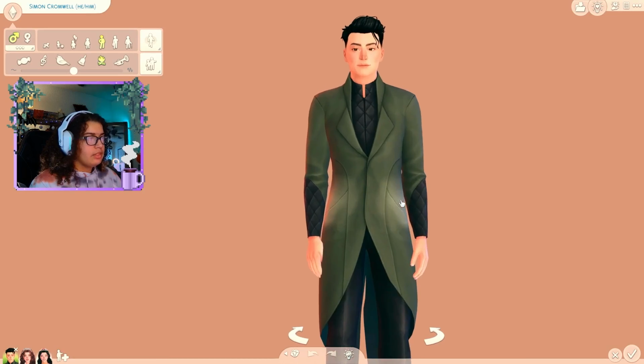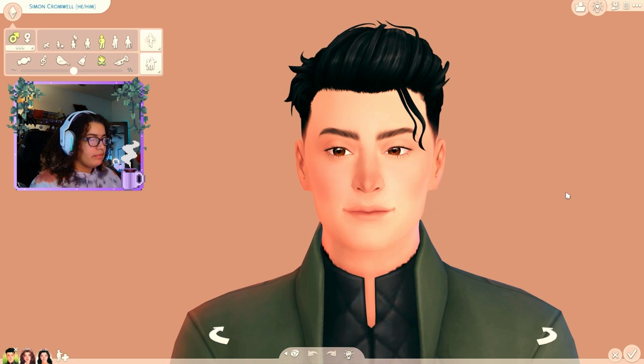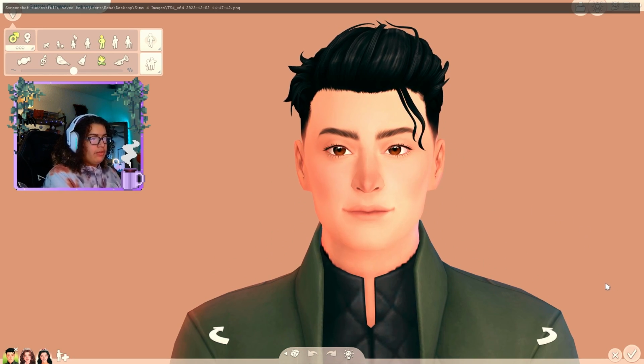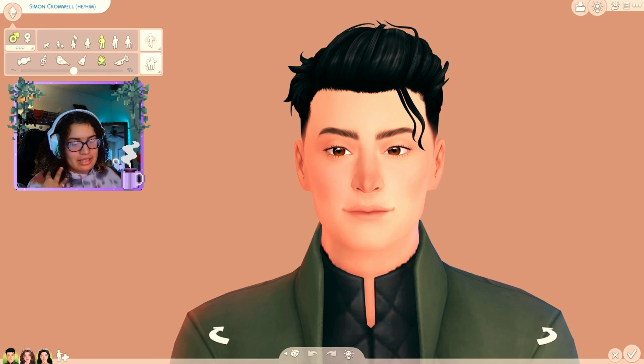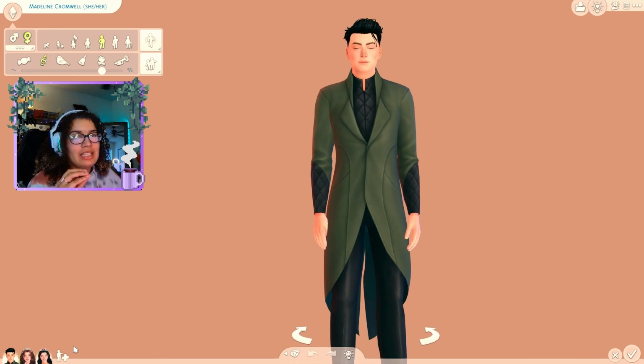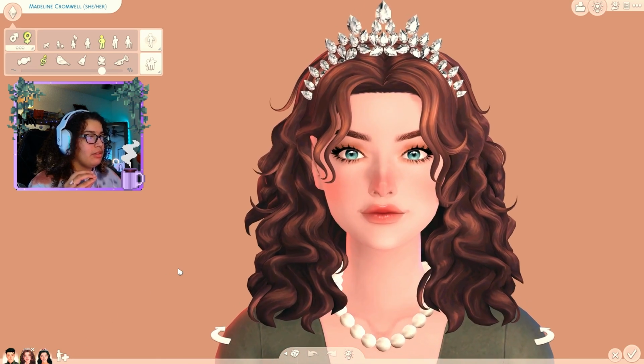So this is Snow's dad. I know, a little funky. It's just the evolution of my Sims is just wild. And this is Snow's mother, who I still love.